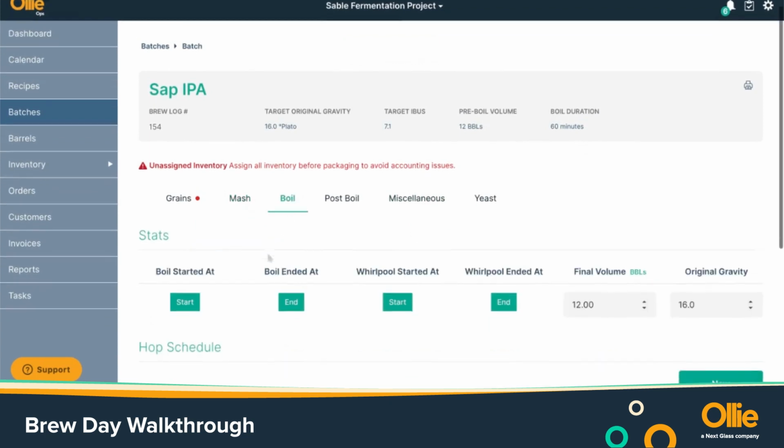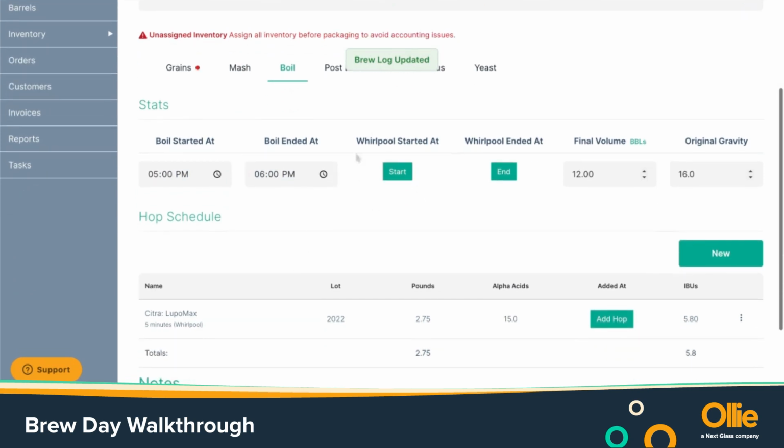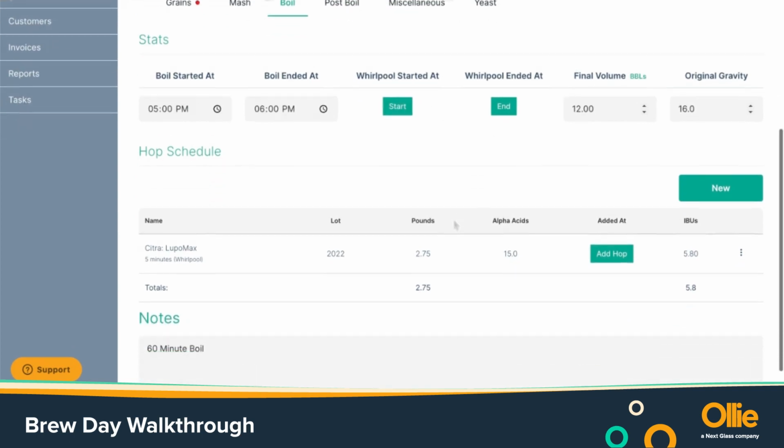When we go over to our boil page, we can start our boil and end it the same way that we did with all of the other start and end buttons. If it's an hour-long boil, we're done at 6 o'clock. We can also go in and edit our whirlpool start and end times.